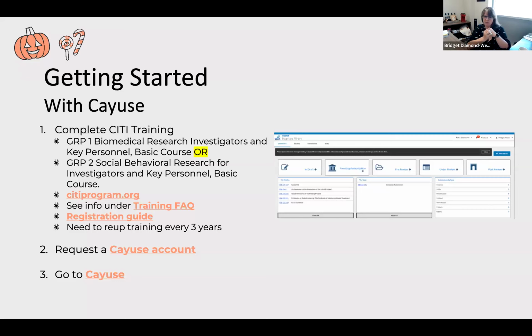I think there's like 16 modules. I didn't look for the purpose of this, but something like that. It talks to you about the ethics of research, and it talks to you about confidentiality. It tells you everything you need to know to understand the basics of human subjects research. So you have to take that training and become certified in order to do research with human subjects.